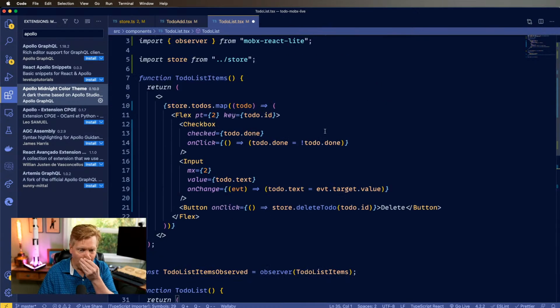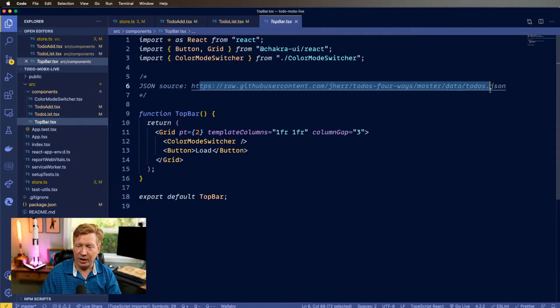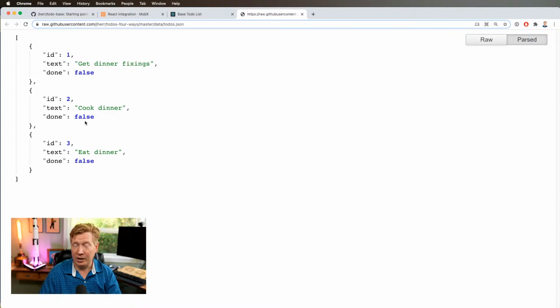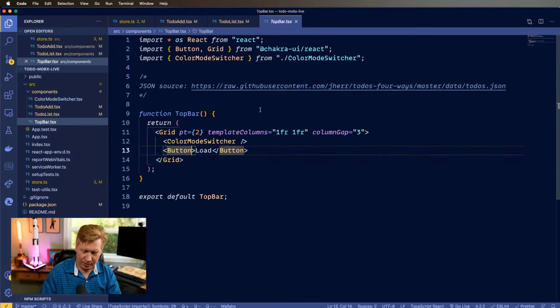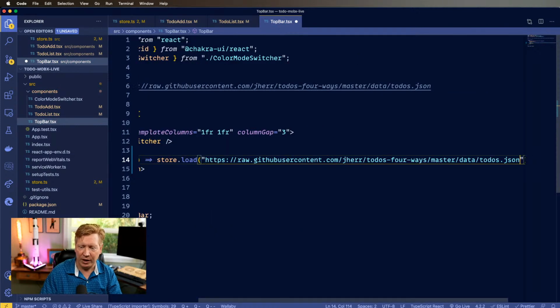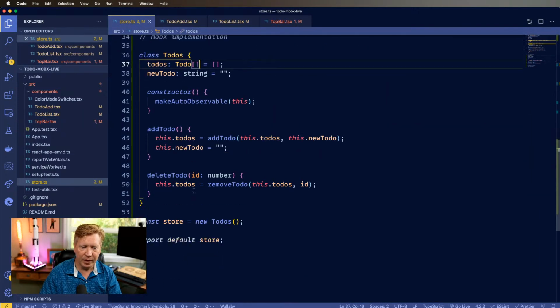Okay, cool. So the last thing I want to look at when it comes to MobX is how to do the asynchronous fetch. So over here in the top bar, we've got a JSON URL. Let's open that up, take a look. And it's got a JSON payload in here that we're going to use to replace the existing store. So I'm just going to create a load function on the store. So I create an on-click here. And this is going to call store.load, and then we give it that URL. Of course, we need to bring in the store, so let's do that. And we'll go over to store, and we'll add a load function.